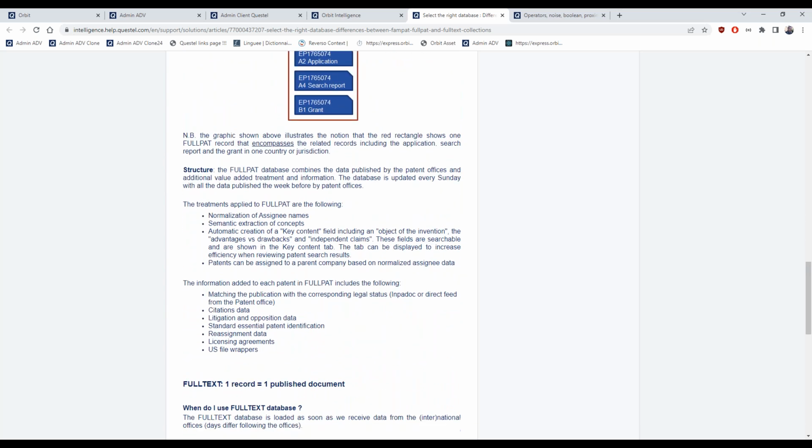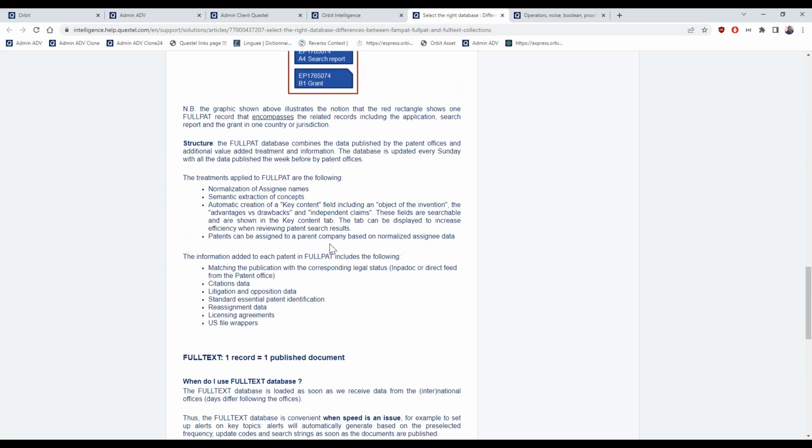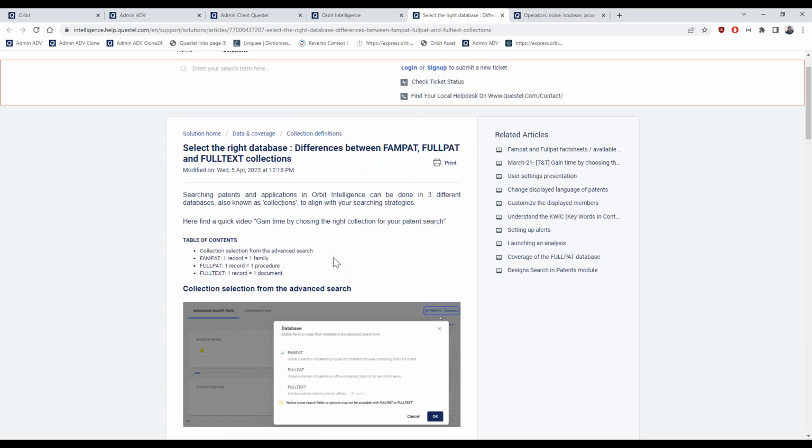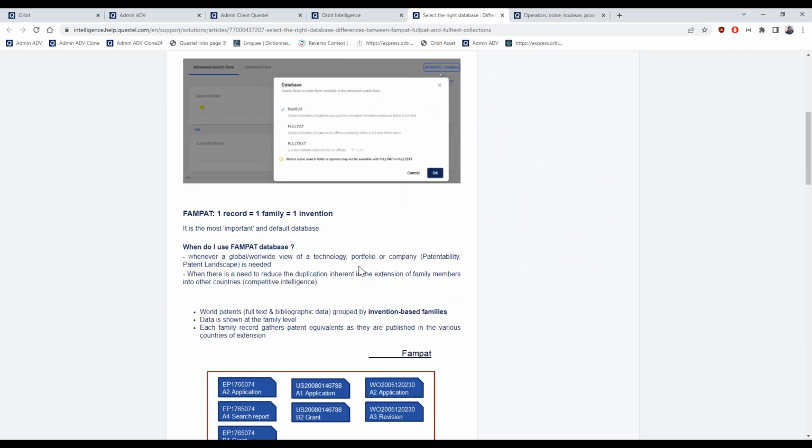And it also suggests which database to use for which purpose. Basically speaking, you would use FAMPAT for wider searches, for prior art searches, patentability, or market analysis. Instead, you would use maybe FullPath for freedom to operate searches, or for any other kind of searches where you want to focus on a specific country and you don't want to see in your results members from other countries.